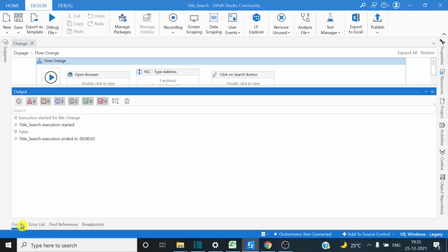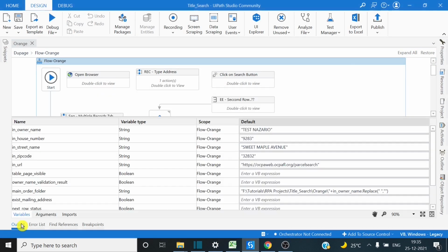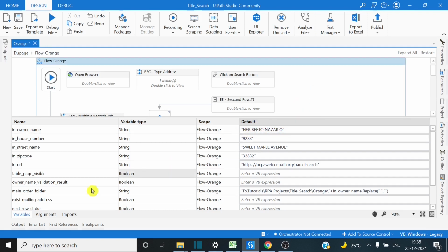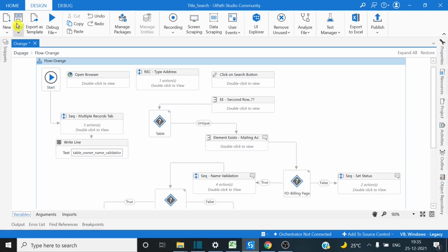You can see false, because that name which I have changed does not exist anywhere. Okay, so our flow is working fine. So this is how you should test everything one by one. Now we have revised the changes because we have tested successfully. Save.